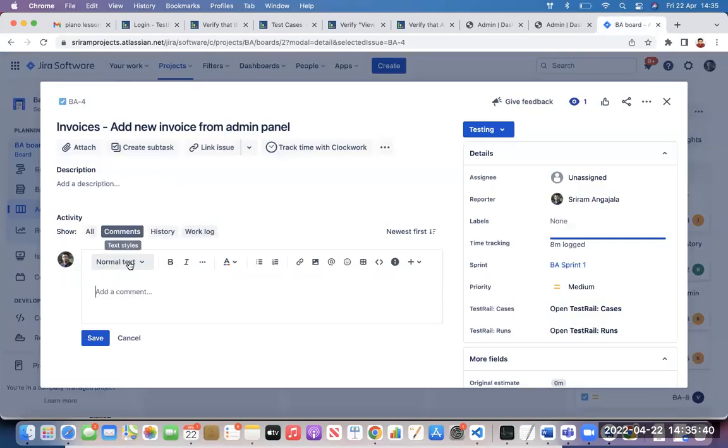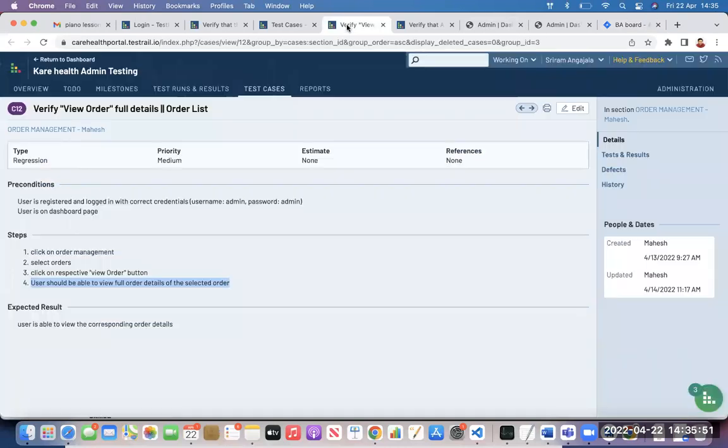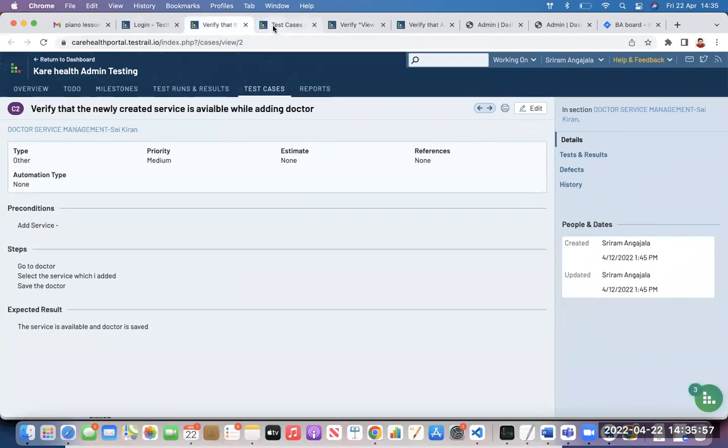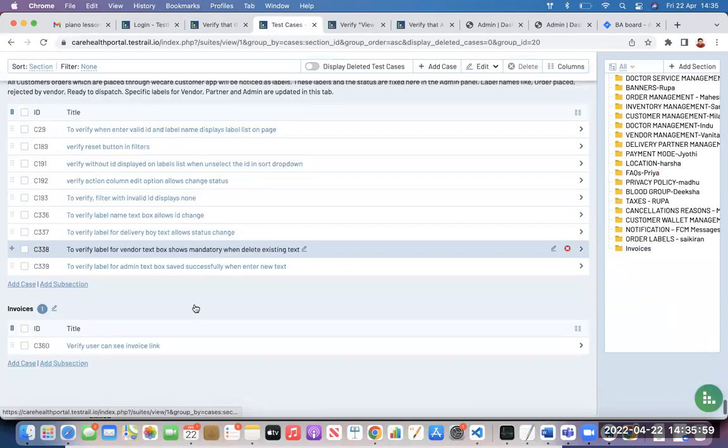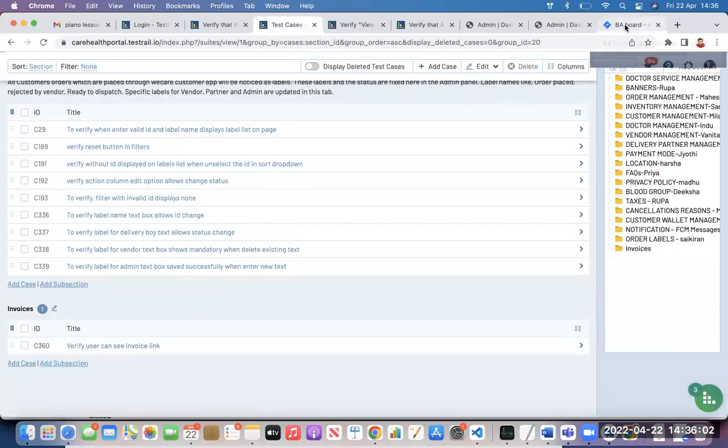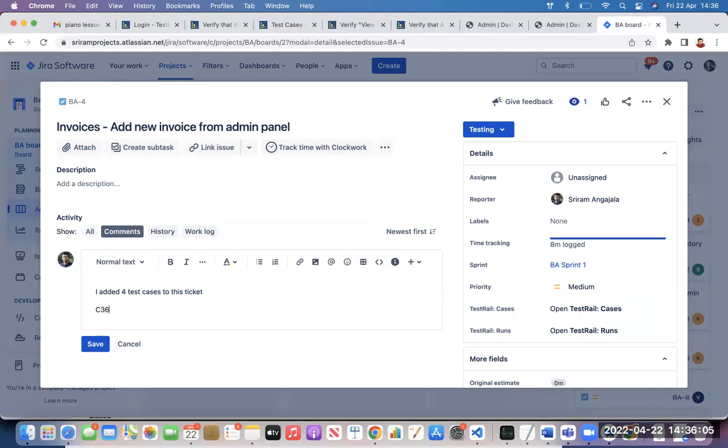Once you complete everything, you will write: I added 4 test cases to this ticket, and you will give the test case numbers, because in your TestRail you have the number, right? So listen properly, guys. Here in invoices, you have numbers. So you will write like this: C360, C361, C362, C363. You will say that I added 4 test cases in TestRail, and you will save it.